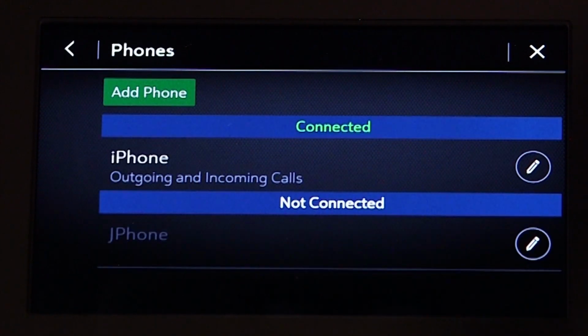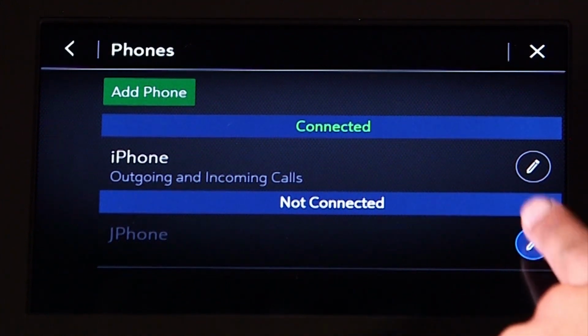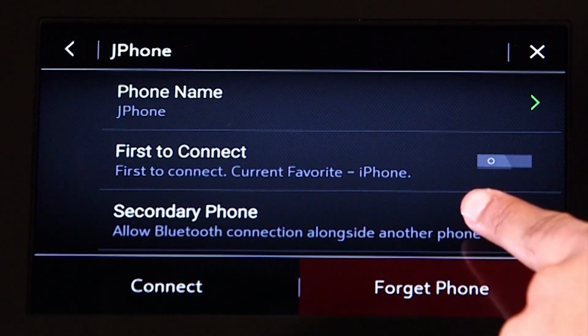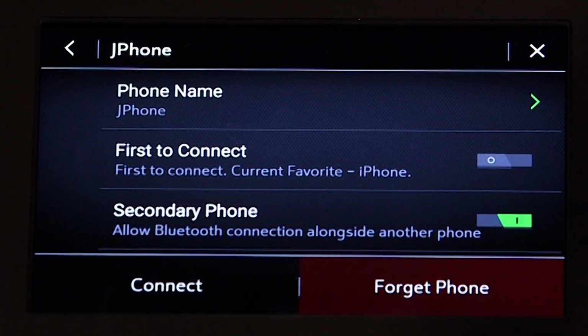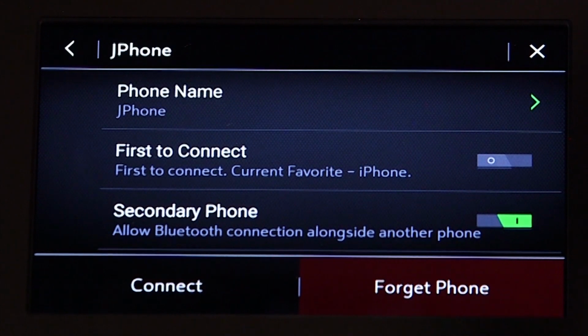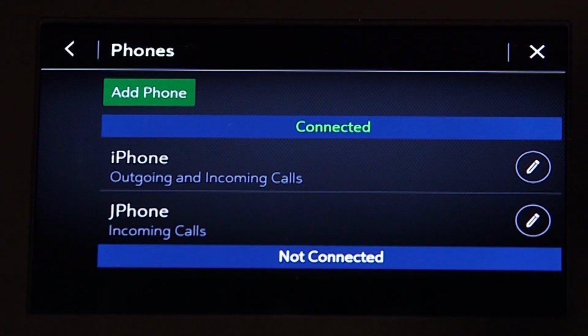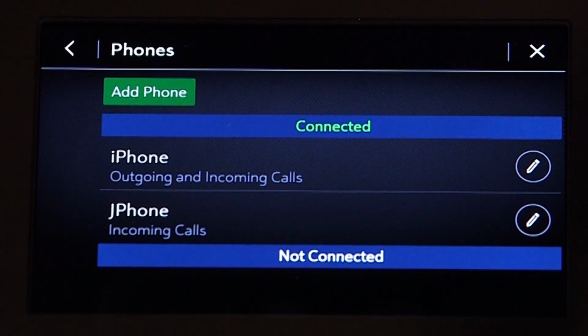A secondary phone can also be enabled by using the same method but selecting Secondary Phone rather than First to Connect. This means the phone will be paired simultaneously with the primary phone, however it can only receive incoming calls. By default, the secondary phone will not have access to the address book or be able to make outgoing calls using hands-free.